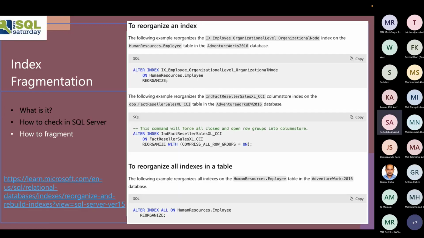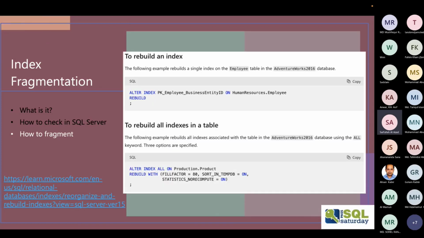So here's the code or query. You can reorganize and rebuild. For reorganize, you can do a particular index, or a particular row group of an index, or a particular index on particular tables. And for rebuild, there are two types of rebuild. You can rebuild the index across multiple tables, or you can rebuild the index in a particular table.